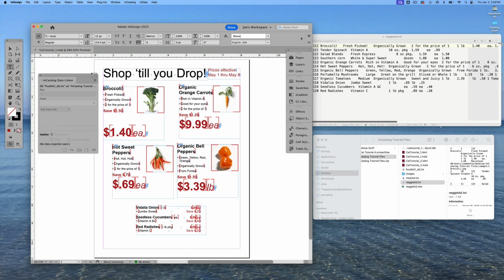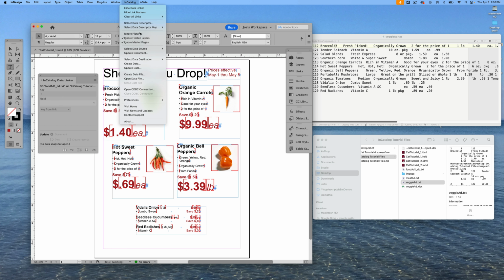Just like when we learned about updating documents, you can use InCatalog menu commands or linker panel buttons for updating data. The menu commands operate in the entire InDesign document, whereas the buttons in the linker panel give you more granular control. So let's start with the menu commands that work on the entire documents. The main commands for pushing content from the InDesign page to data are create data and update data.